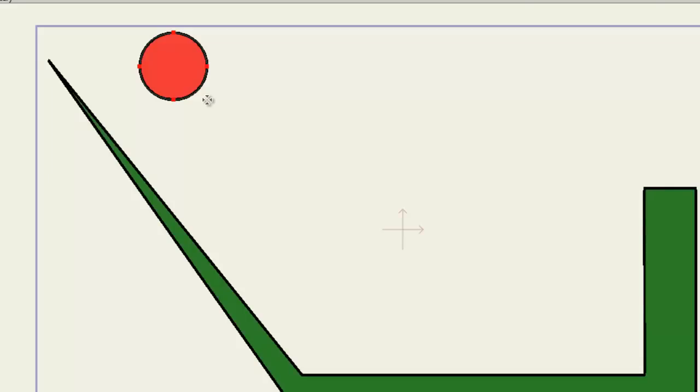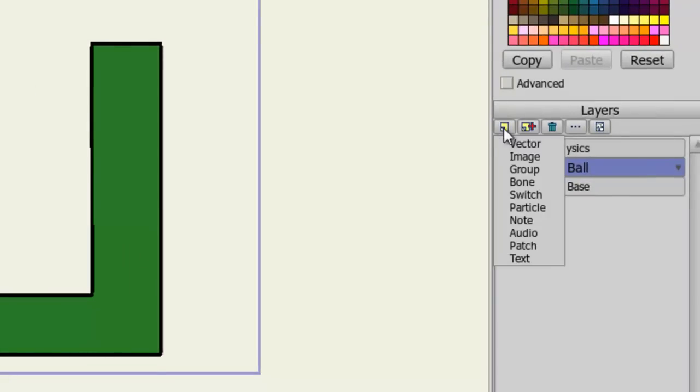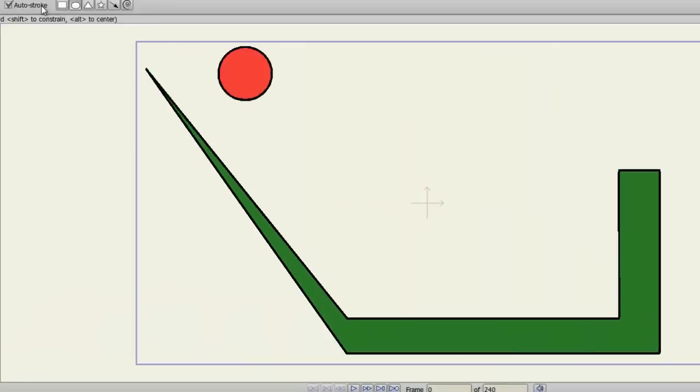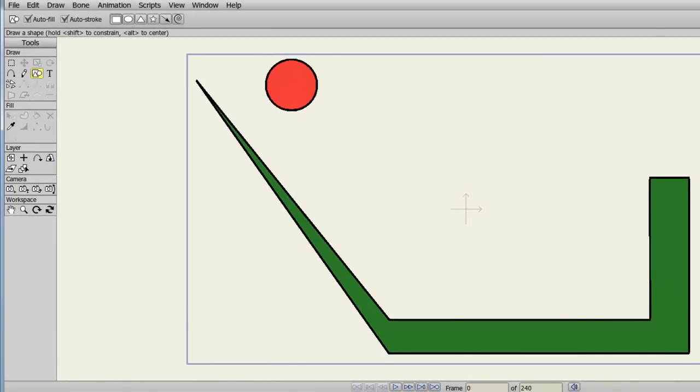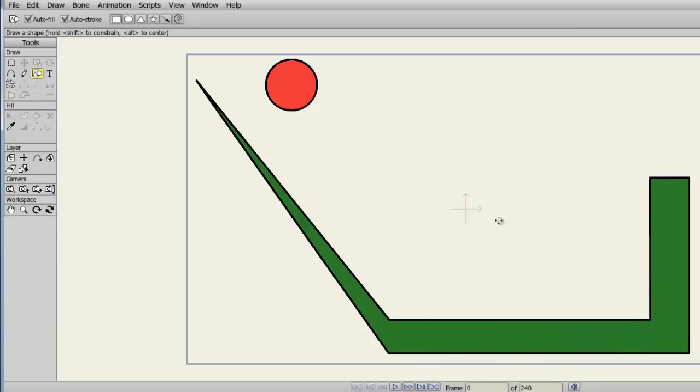Now I'll need the object the oval is going to run into. So I'll make a new layer, vector, I can just name this rectangle. Now with the draw a shape tool, grab a rectangle, change the fill color. I'll make it purple or blue. Let's go purple. Click OK. And then I'll draw a rectangle that looks like this.